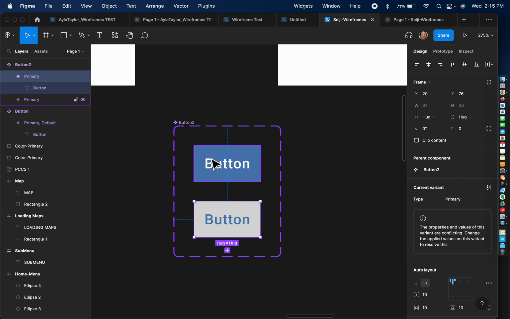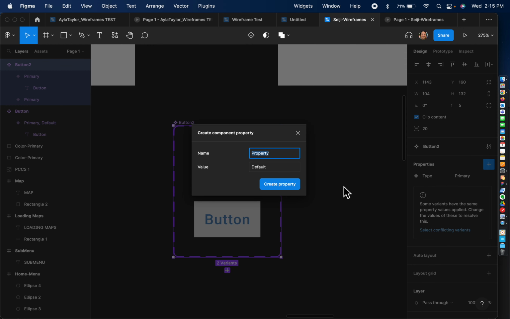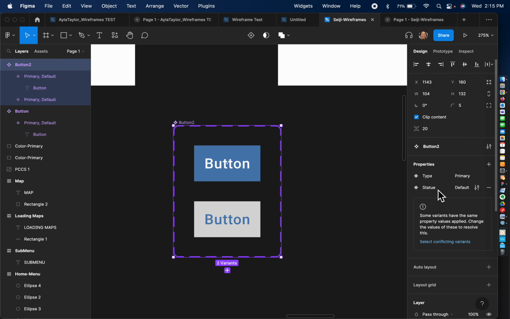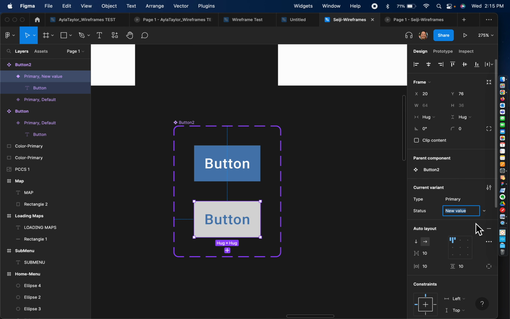So now I want to add status, whether it's default or hover. I'm going to go back to the component, the full component. Click on the plus, variant. In this case, I'm going to type in status. Create the property, so it's status default. On this one, it's status default. Great. Click on the second one. On this one, I'm going to add a new status. Going to call it hover. So now I have a primary default and a primary hover.